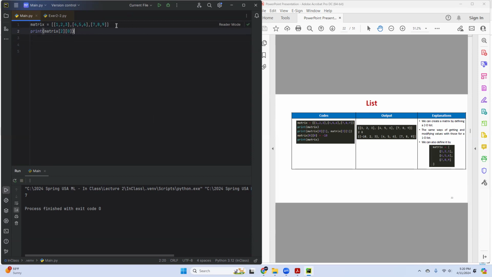Similarly, I can change an element as we did before. Suppose I have matrix[0][0] equal to, let's say, 10, and then I print the matrix. So I should have everything unchanged except for this number, changed from 1 to 10. Here we go: 10, 2, 3. That's everything, and basically it's the same thing.